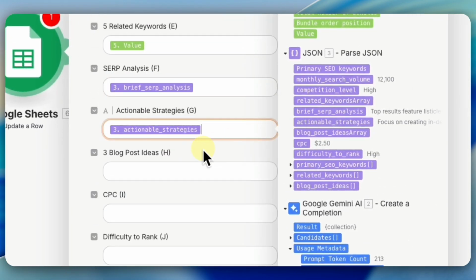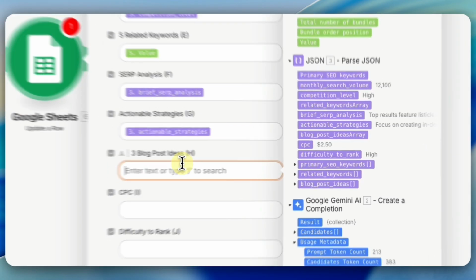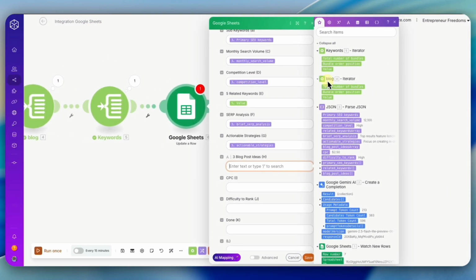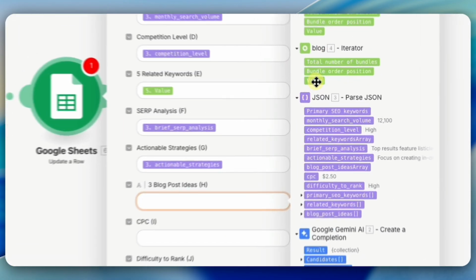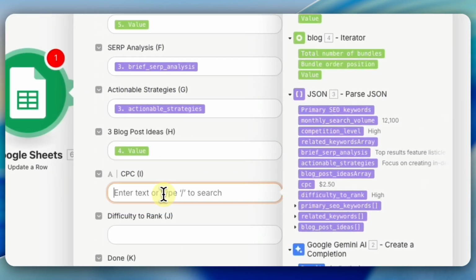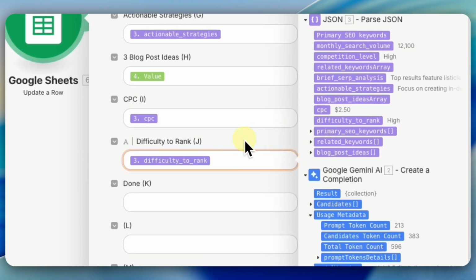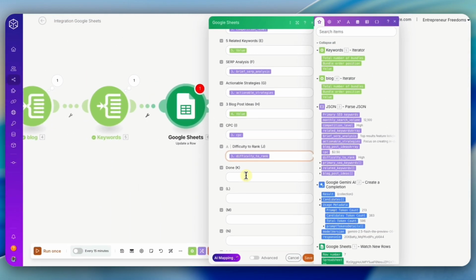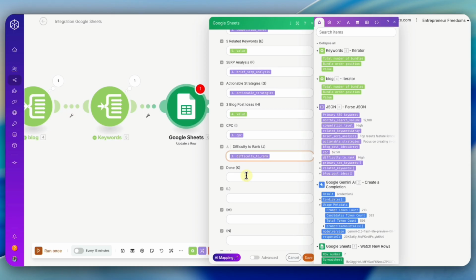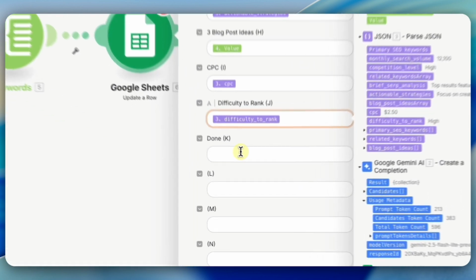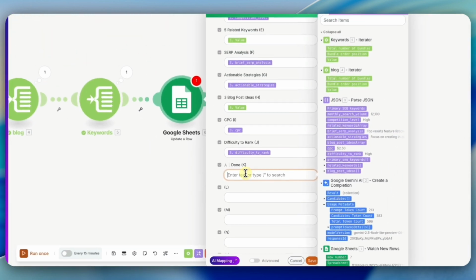Let's go here. Blog is the same thing. Blog, you're going to go up to the indicator and you're going to hit the value here. Okay, and then we're doing CPC, which is that right there, and the difficulty to ranking, we're going to do that right there. Okay, now I added an extra row. Instead of adding an extra module, I added an extra row. Because we are using update rows, I added an extra and I'm going to put done.